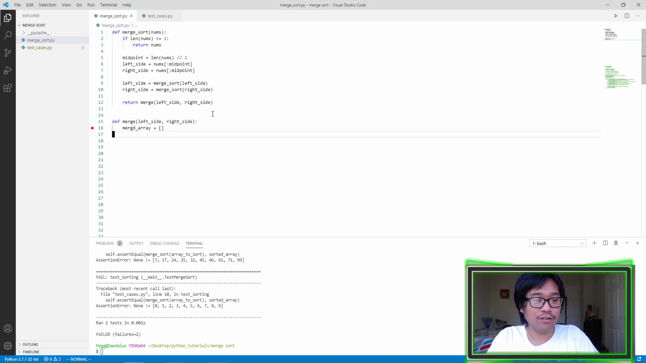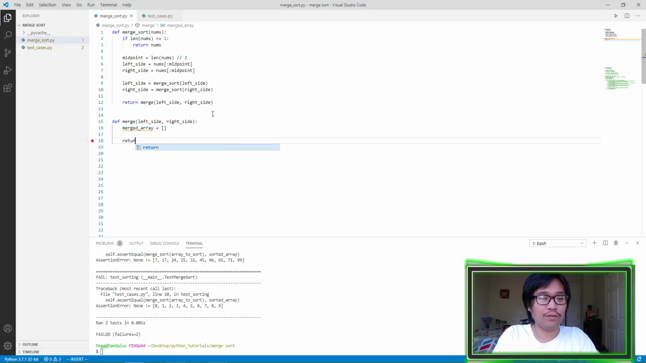Okay, so we have a merged array here. I'm missing an E there, so merged array there. We're just going to return merged array after we are done with it.